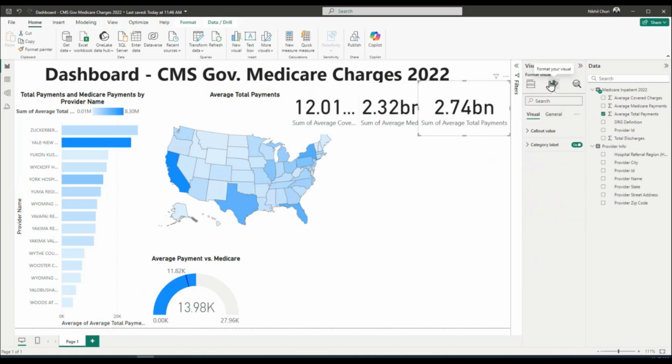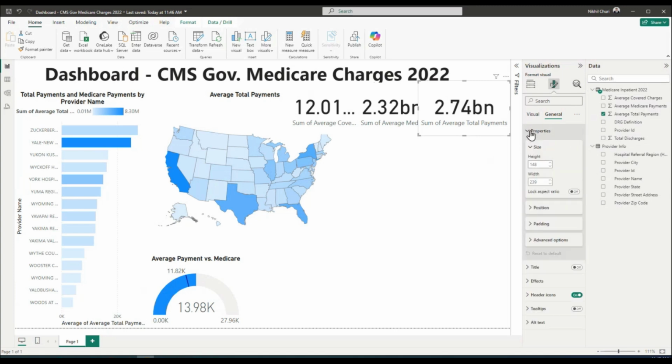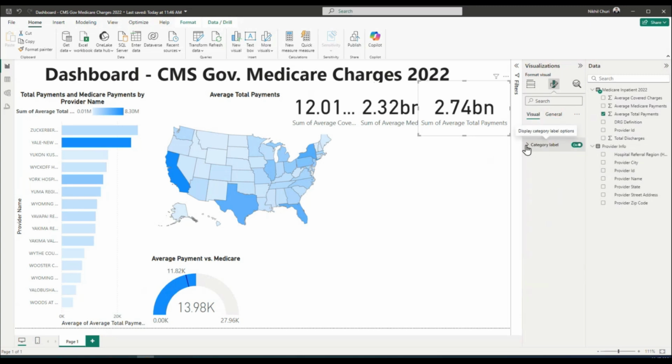Let me go in general, title. I think the title is placed down, or maybe the title is not there. Header icon, alternate text properties, none in there. And again, this is something you have to play around. Sometimes you won't find it right away. So visual category label. Awesome. Looks like this is category label. So instead of 12, if I say 10, okay, I think this is good.